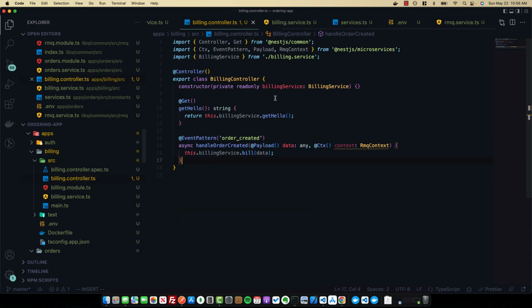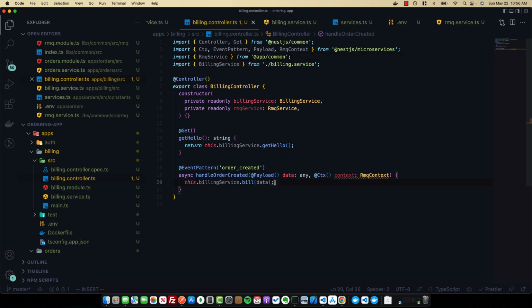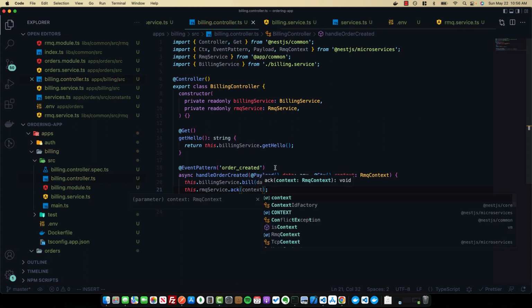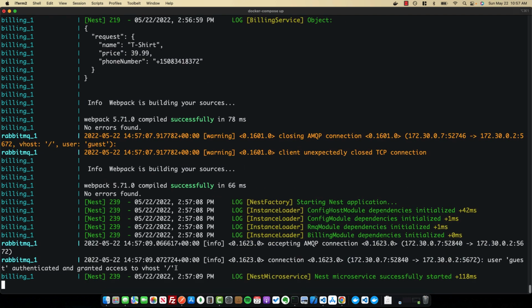So now back in our billing controller, we can go ahead and inject the RabbitMQ service. And so I'll change the import here to be how we've done it before from app/common. And then we can call this.rmqService.ack and pass in the context. So only if this function did succeed and no errors were thrown, then we will acknowledge the message and it will be taken off of the queue. So now if I go ahead and save this file and our application is restarted, you can see we are no longer logging the message out because we have acknowledged it and it has been taken off of the queue.